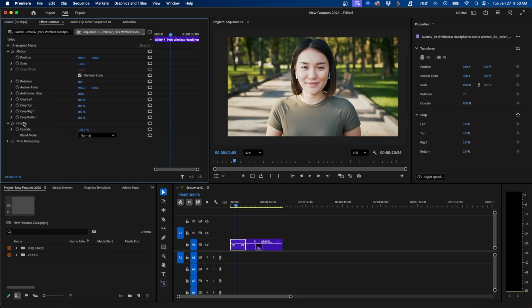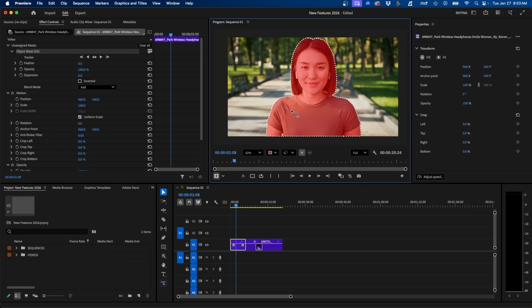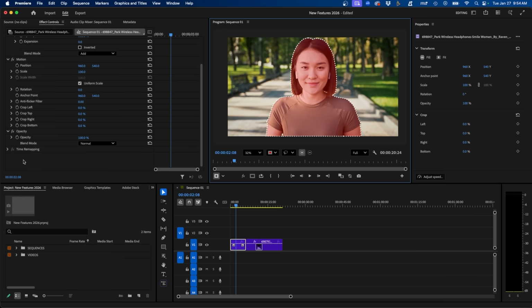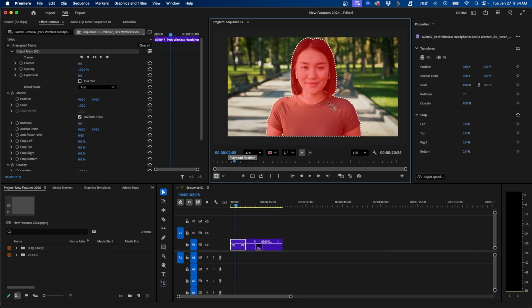But let's say I didn't have opacity selected and I had my object mask tool and clicked once, it's added to the unassigned masks area of effect controls. Now you can add this mask to the opacity by clicking and dragging or copying and pasting, or you can also add it to an effect as well. One real world example for this is, let's say we wanted to rotoscope our subject out and put text behind her. I'm going to show you how you can do that.